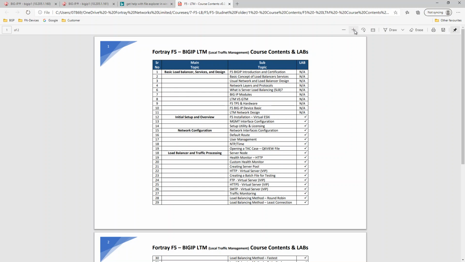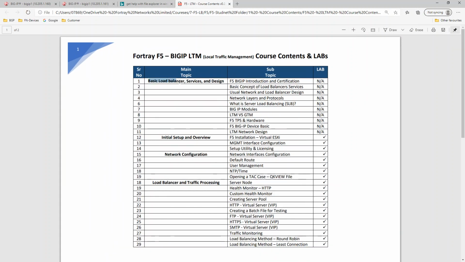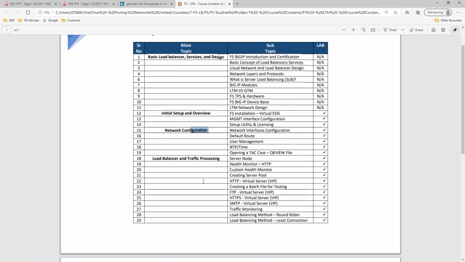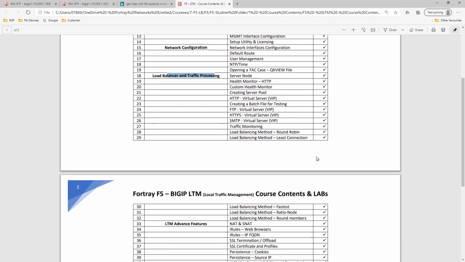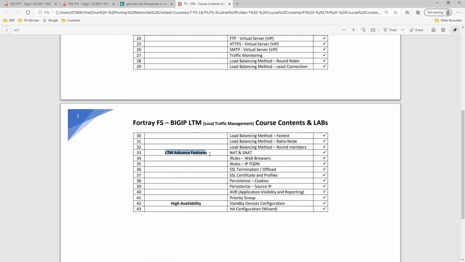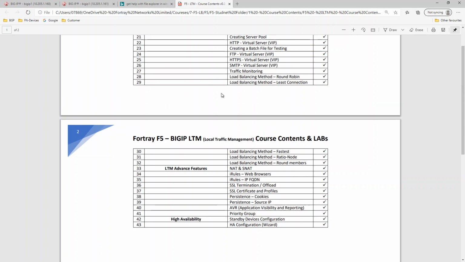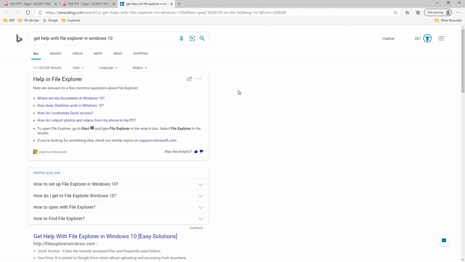Very interesting. We have divided the course content in such a way that you can see, for example, basic load balancing services design. These are the topics we have, just to help you understand the basics, and they are already covered in the videos. For initial setups we have labs, for network configuration we have labs, and for load balancing traffic we have labs as well. You can also see LTM advanced features: SNAT, iRule, SSL termination, persistence, AVR, priority groups, then high availability, and all those things. They are all part of our student folder.